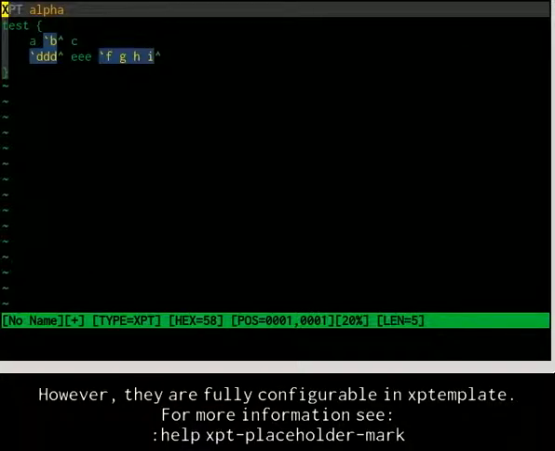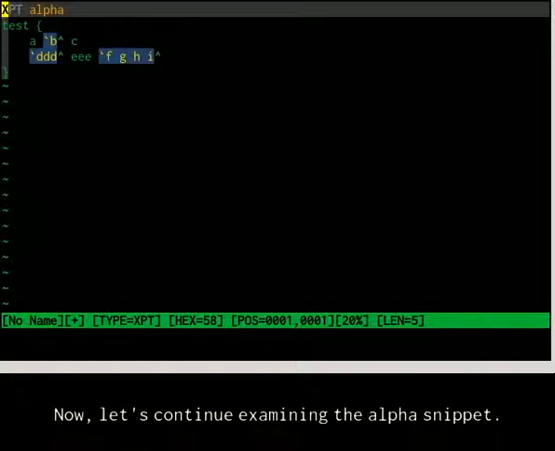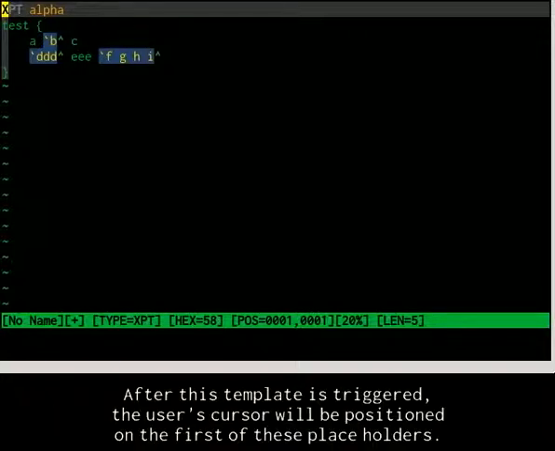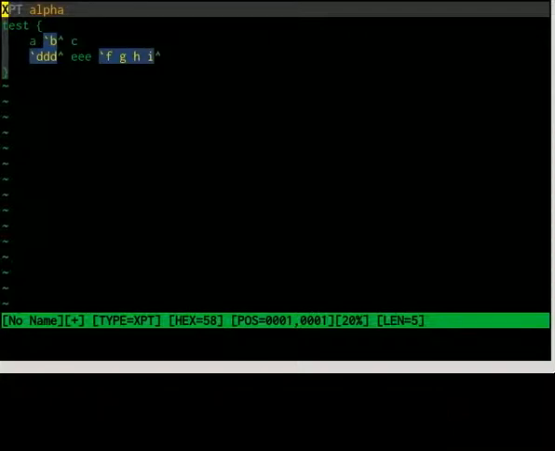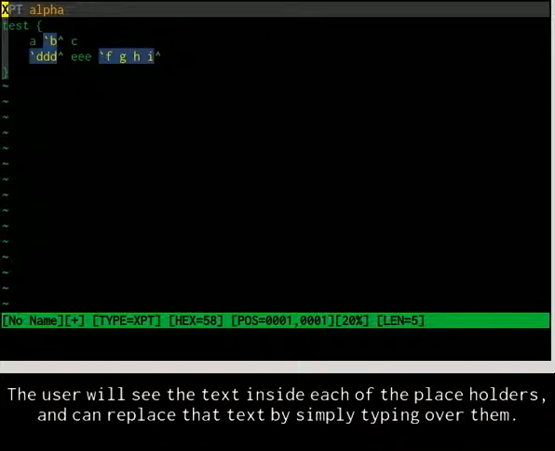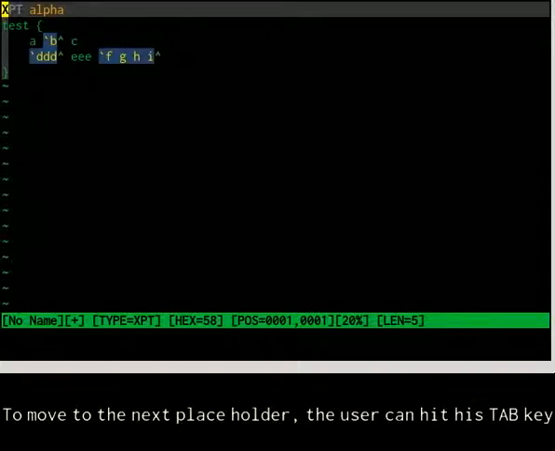However, these characters are fully configurable in xptemplate. For more information, see :help xpt-placeholder-mark. Now let's continue examining the alpha snippet. After this snippet is triggered, the user's cursor will be positioned on the first of these placeholders. The user will see the text inside of each of these placeholders and can replace that text by simply typing over them. To move to the next placeholder, the user can hit his tab key.